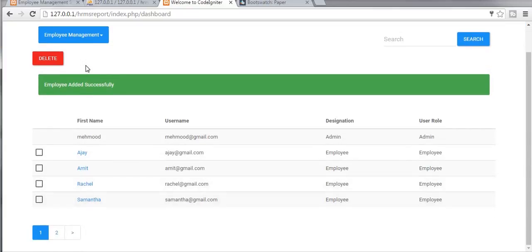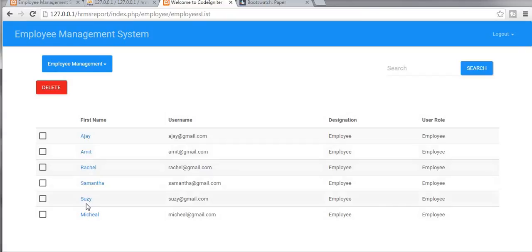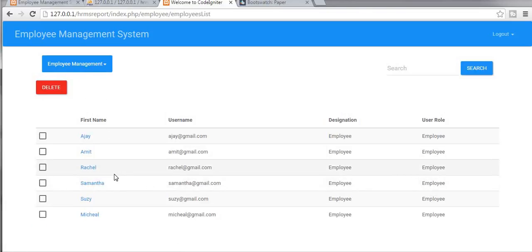Okay, now if I click on view employees, I will get 6 records of employees. Now we can put a pagination for this, the way we have done for our dashboard. See, the way we have done it for our dashboard, we can set up a similar pagination for our views, for our employee results also. Okay, so I hope you have understood the concept here.